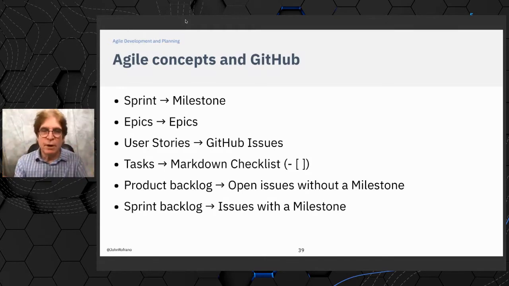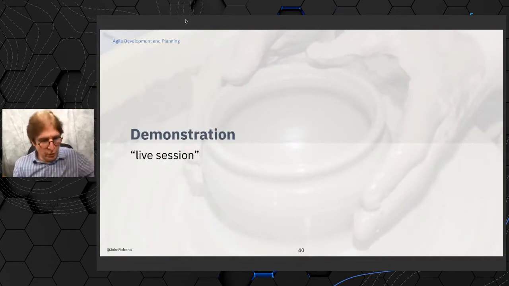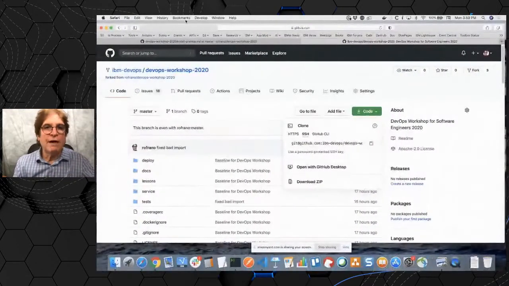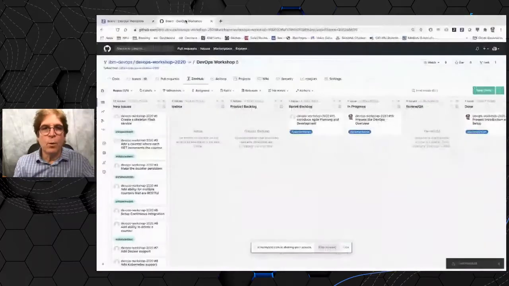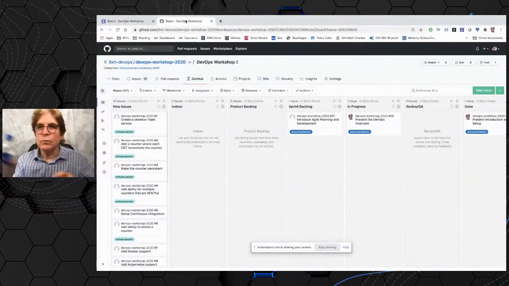Epics are epics. There are epics. The user stories are really issues. If you want to create tasks, you could use Markdown as a checklist. And then the product backlog is any open issue that's not in a milestone, right? Not in a sprint, it's product backlog. And then sprint backlog is all the issues that are in a milestone. So let's go off and work on this, okay?